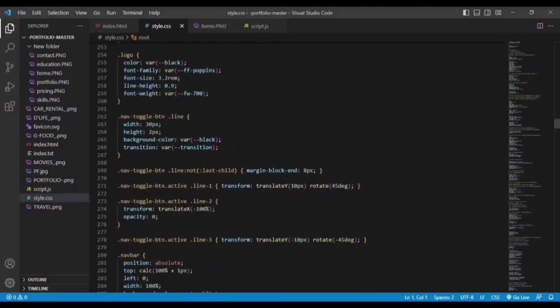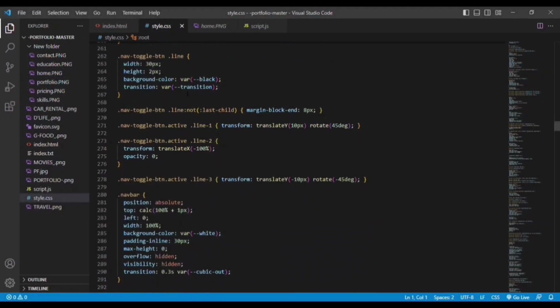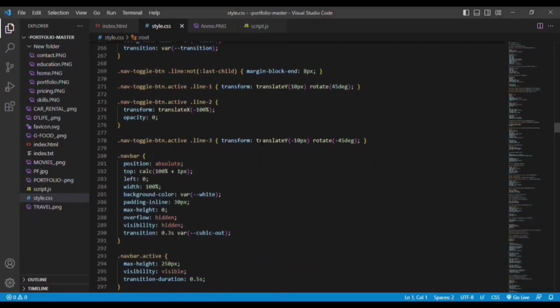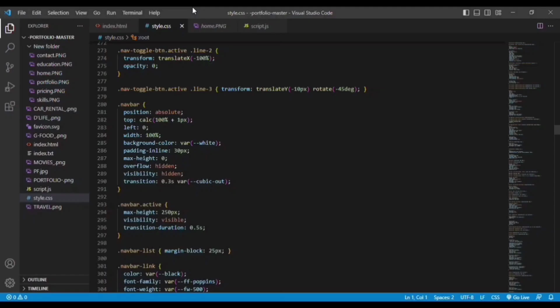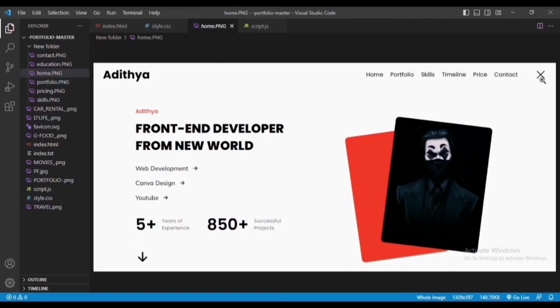Then we have nav toggle button. For that we have given the width, the height, background color and transition. This nav toggle, you can see, is for the nav bar. You can see here in the image. Whenever you click on this cross button, it will close the nav bar and show a nav bar menu icon, and when you click on it, it will show the menu bar. So that feature is added.